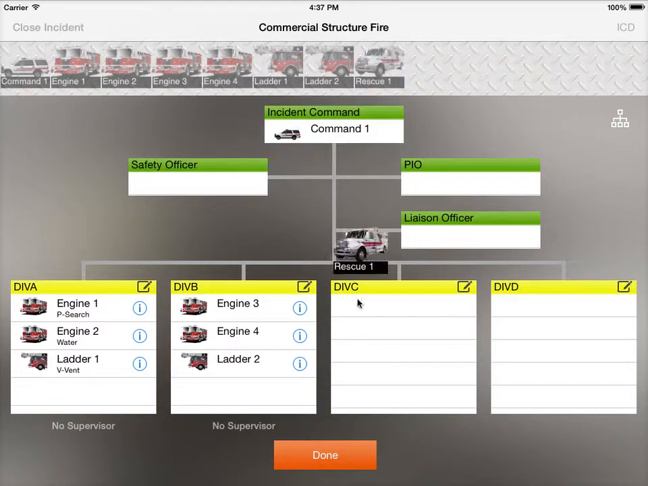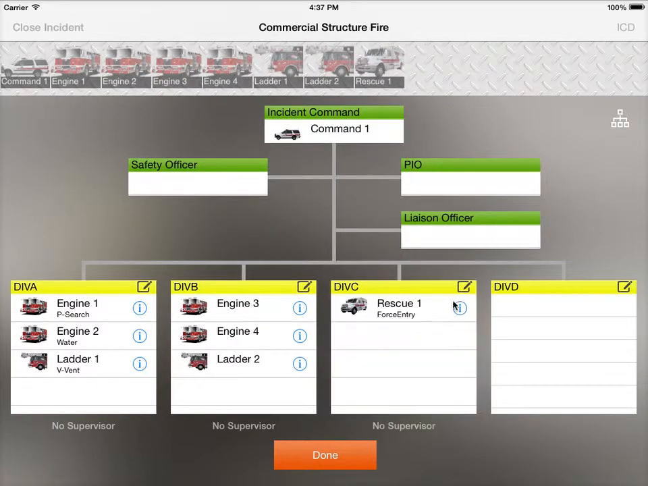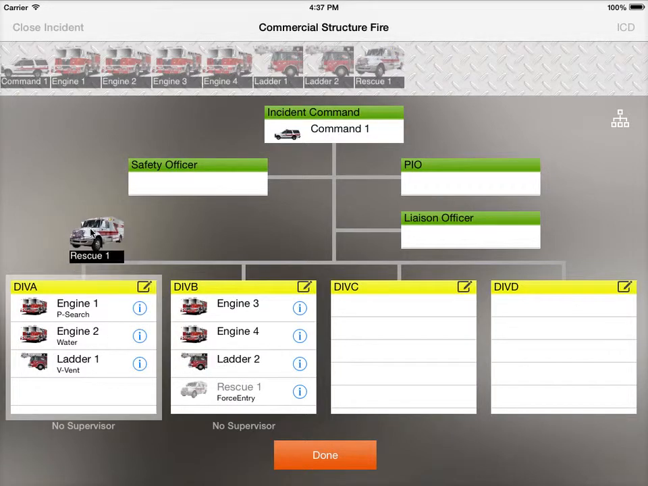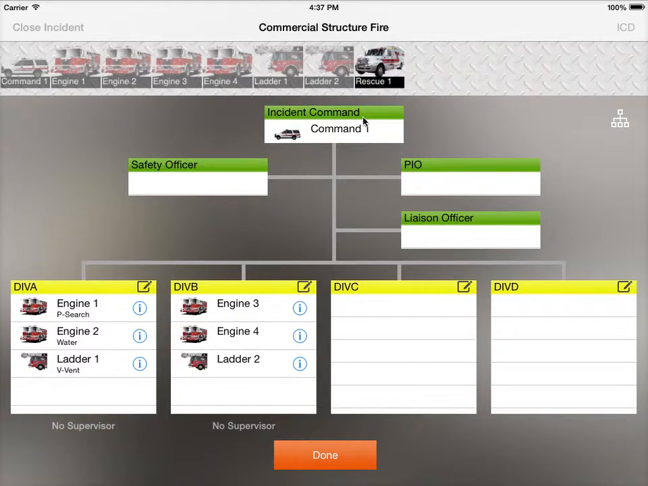Now don't worry if you make a mistake along the way. If you get a unit in the wrong box, it's very simple to drag that unit from one box to another. Also, if you make a mistake and didn't intend to drag the unit to any box on your organizational chart, just drag it outside of the box and release it, and it'll appear back in the command toolbar.